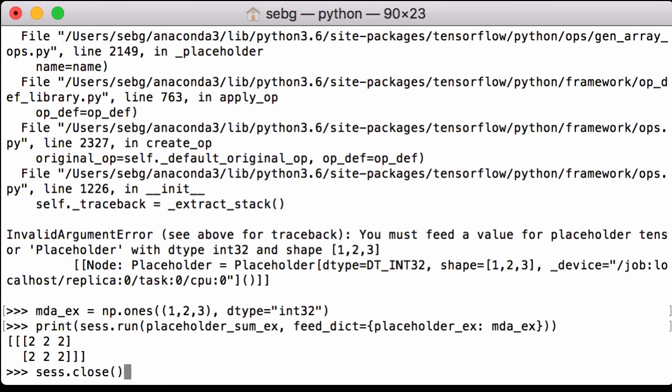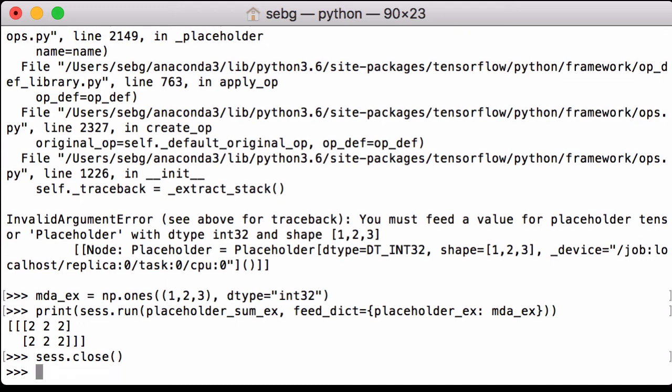Finally, we close the TensorFlow session to release the TensorFlow resources used within the session. And that is how you create a TensorFlow placeholder tensor, and then when it needs to be evaluated, pass a NumPy multidimensional array into the feedDict so that the values are used within the TensorFlow session to fill out the TensorFlow placeholder tensor.